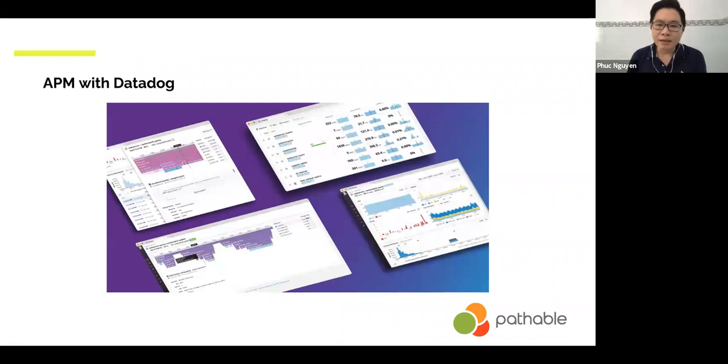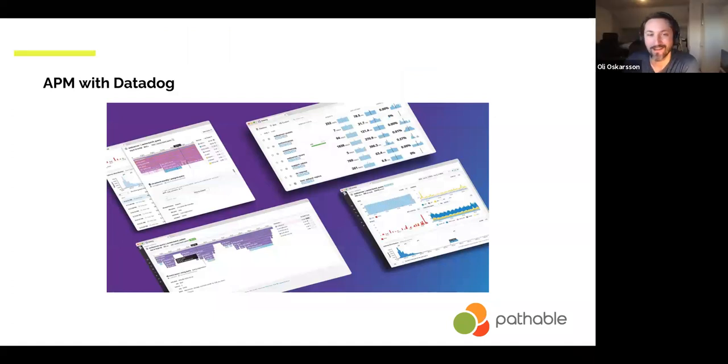So next, my colleague Oli will tell you about an alternative monitoring platform. No, that's later. The Datadog advertisement continues.